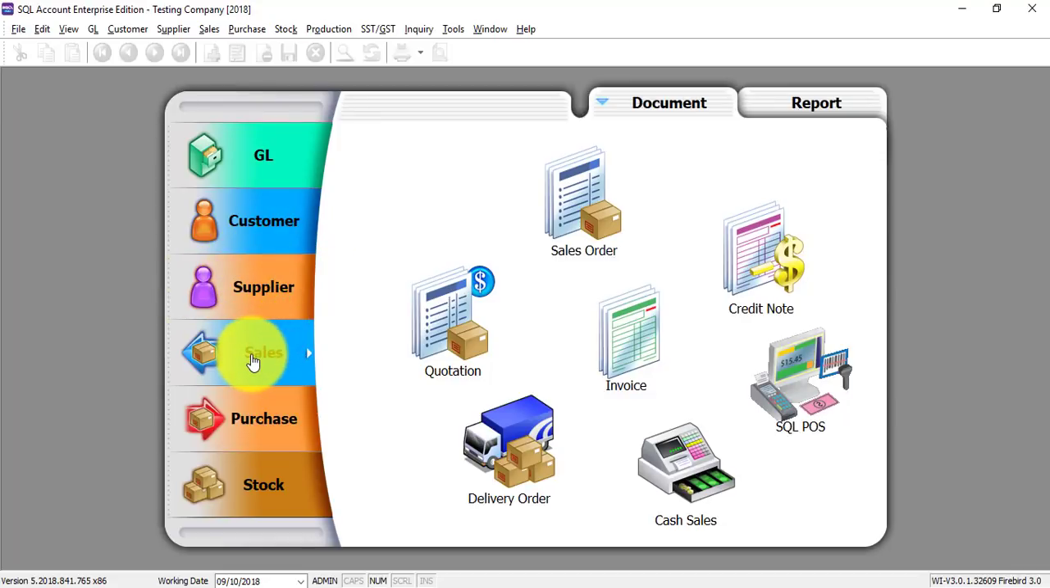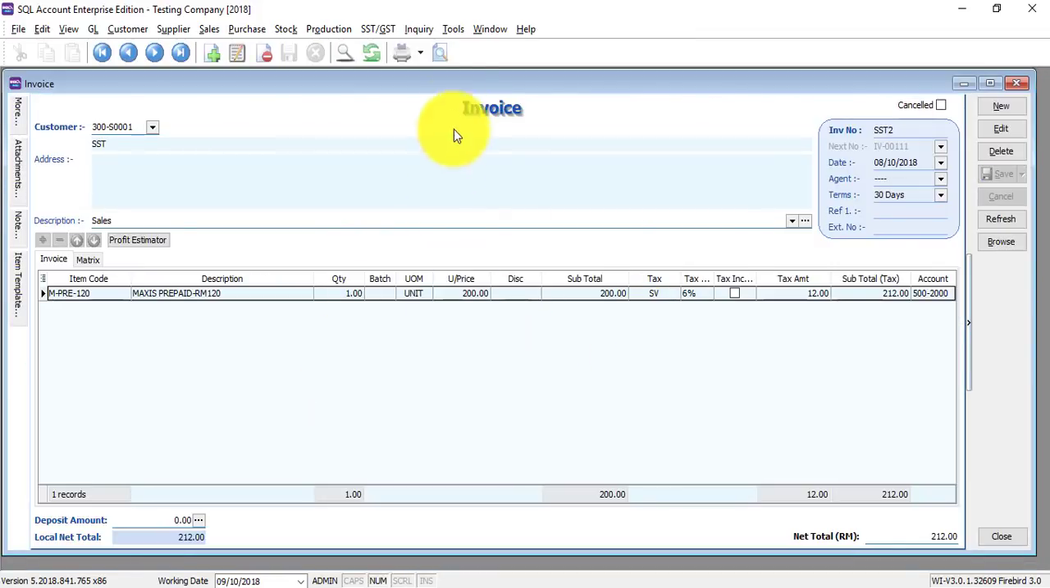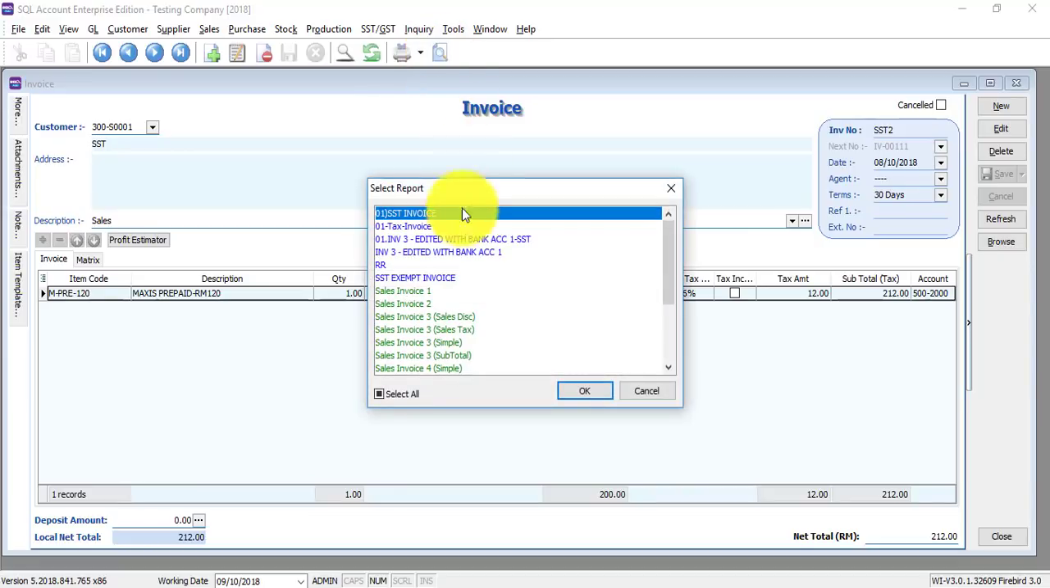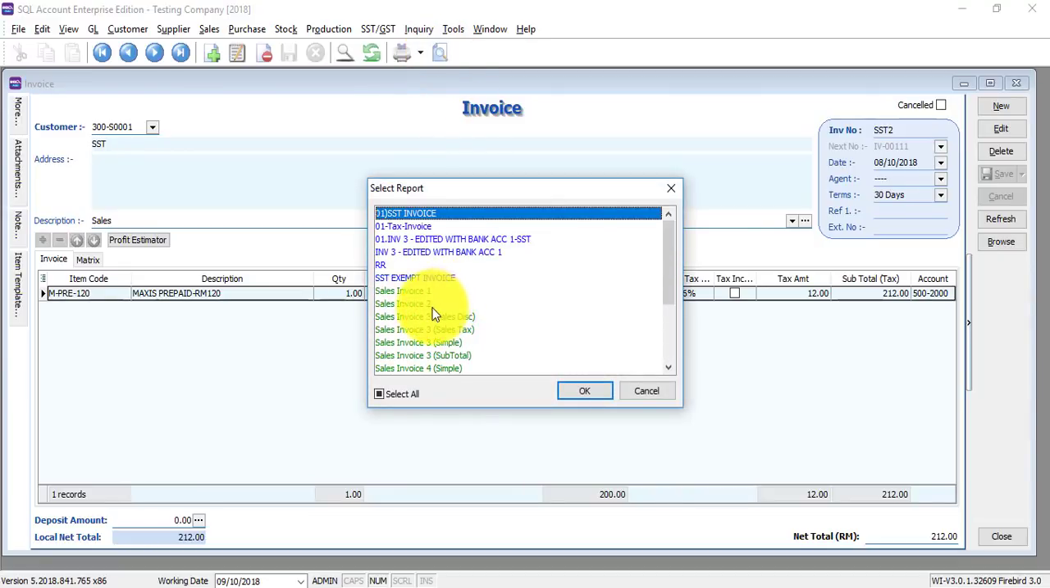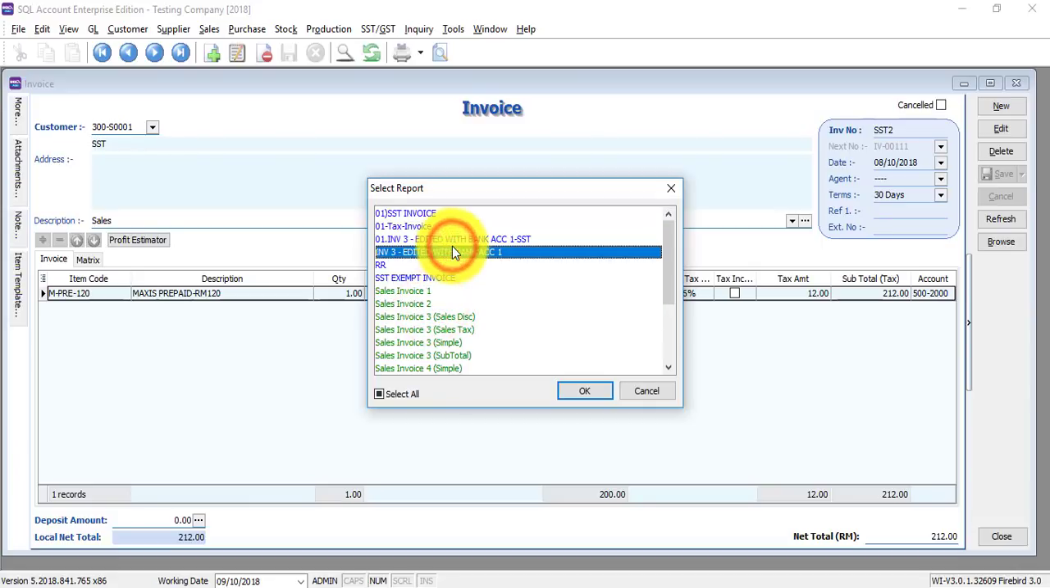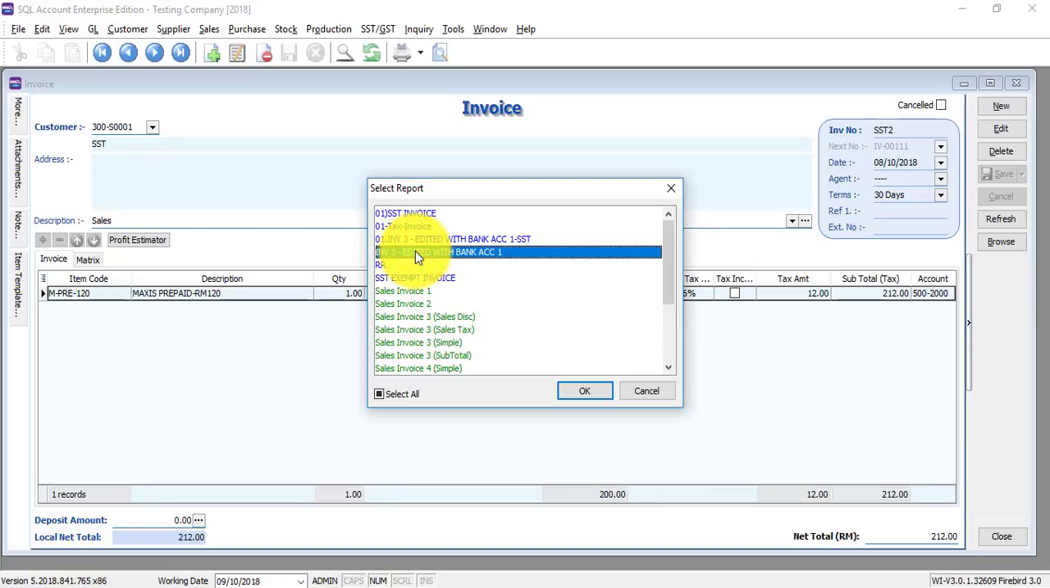So what you need to do is just go to Sales, Invoice, open up one of the invoices, go to Preview, and over here you can see that there are a lot of templates. Now there's green color and also blue color. Green color is the SQL standard format. Blue color is those which have already been customized. Either of these you want to customize is no problem.